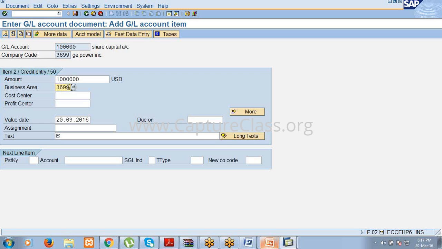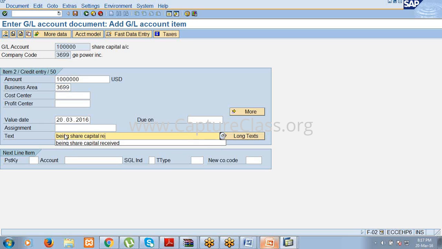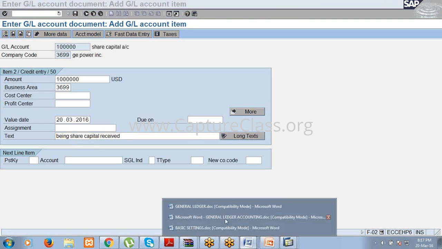Business area is equal to 3699. Text being share capital received. See the material.